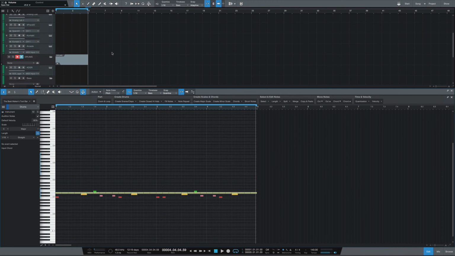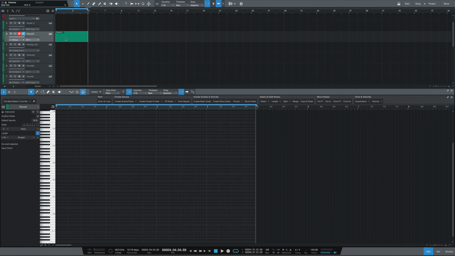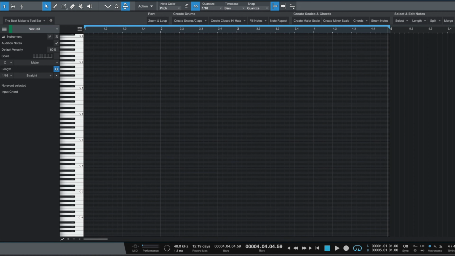So I'm gonna just pull up a piano. It doesn't really matter what you use, but for the sake of this demonstration, I'm gonna be using Nexus 3. Okay, the first thing I'm gonna do here is select a scale that I wanna work in. Let's do E flat minor. So D sharp, same thing, and then natural minor.